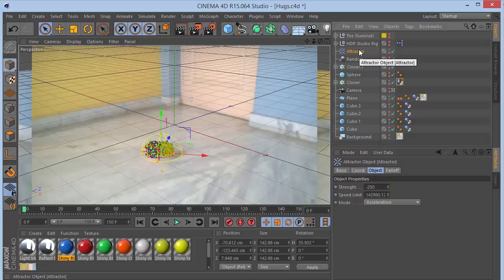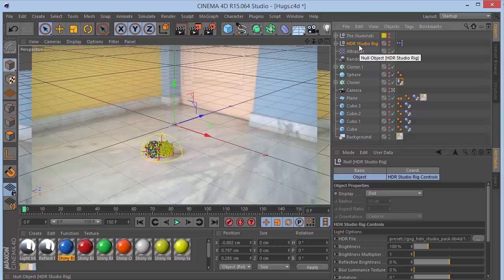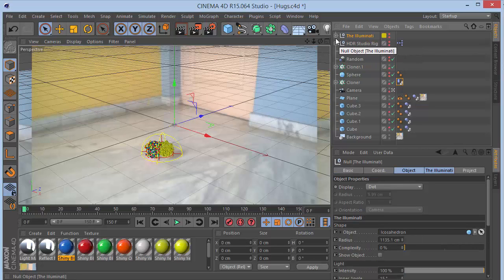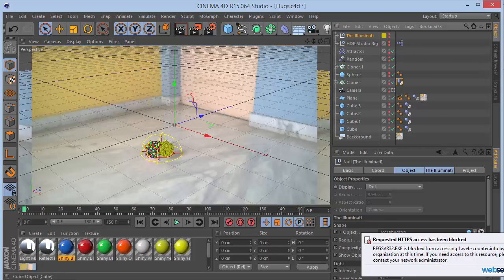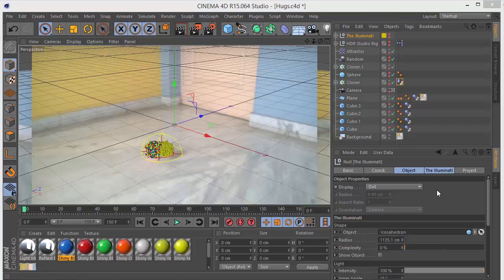So now there are two things I did. To get the reflections, I used the HDRI Studio Rig by Grayscale Gorilla, and to get the shadows, I used the Illuminati. Illuminati is a plugin by MyMotionGraphics. I'll leave a link in the description for you to download it. It's a free plugin by MyMotionGraphics. I will leave a link in the description for his channel as well. You can check out his cool tutorials too.